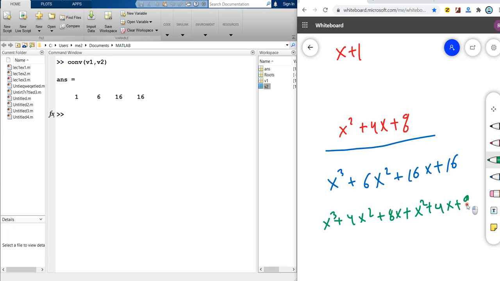plus 8. Now take it is x to the power 3, this one done, it will be x to the power 3. So for this one it's okay. Now let me take x to the power 2, we have 1 and 4, we have 5 here. Again x to the power 2 and 4, x to the power 2, we have 5x to the power 2.